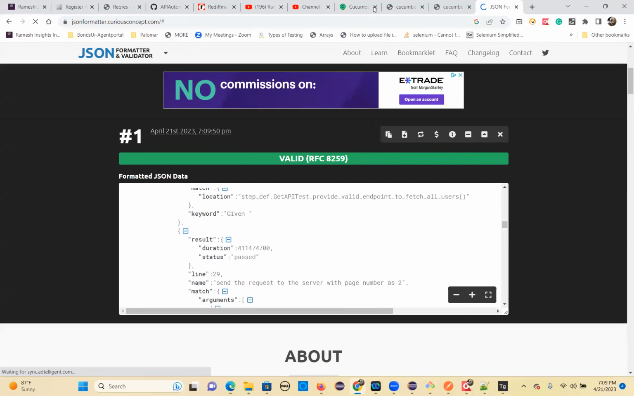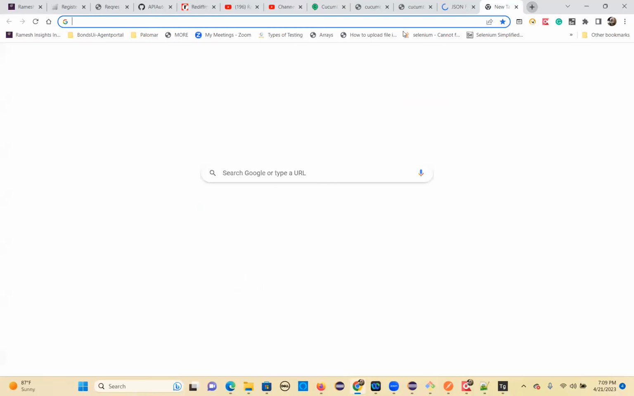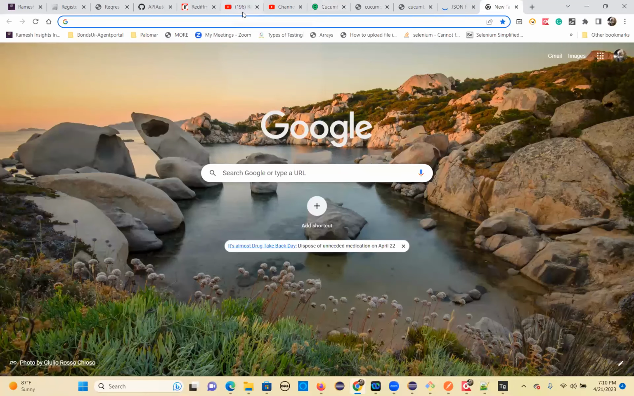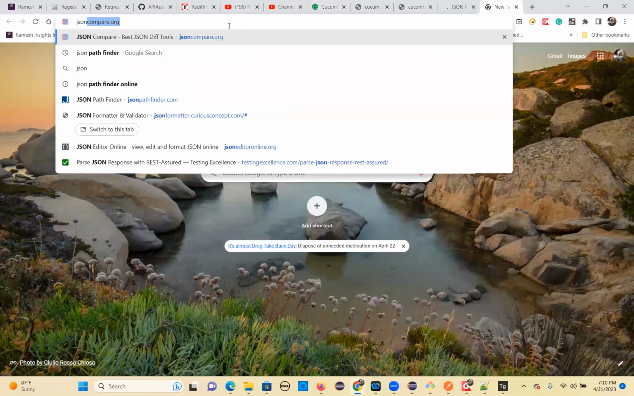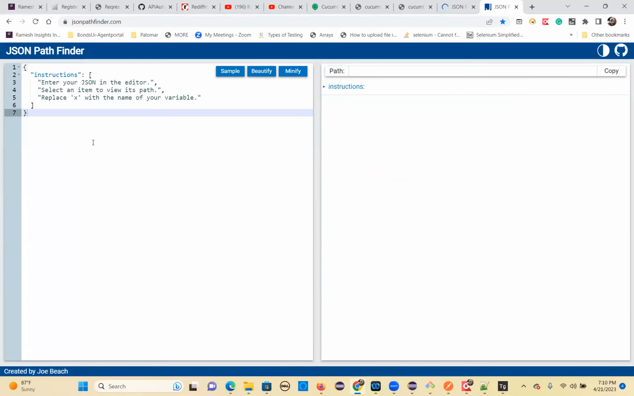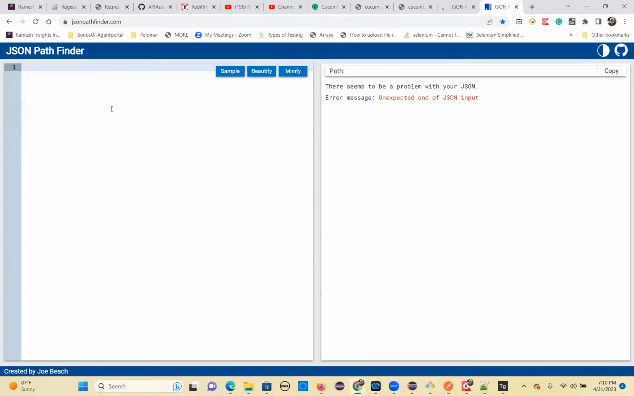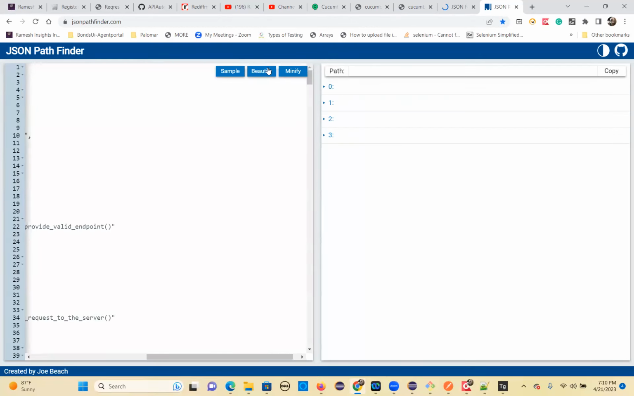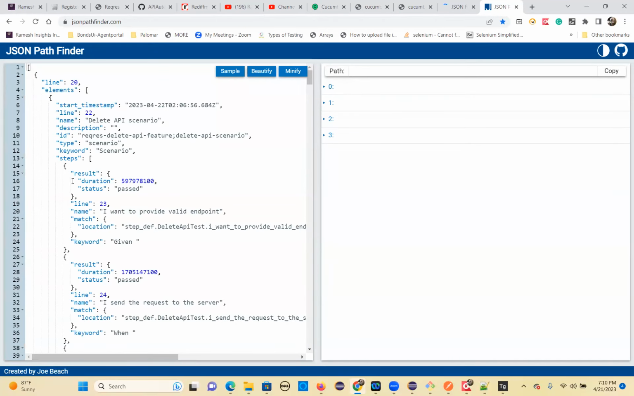Another thing, you can use a JSON Pathfinder, so easy. The good one is JSON Pathfinder. You can see everything here very nicely. Paste it. So beautify. See, automatically you will get a structure here. On the left side you will get the structure, and here the path it is going to give you on the right hand side. This is also you can use.